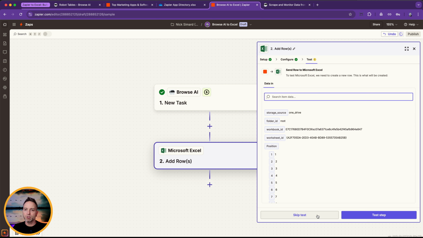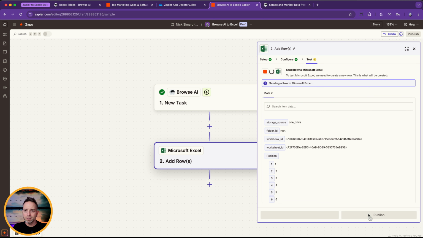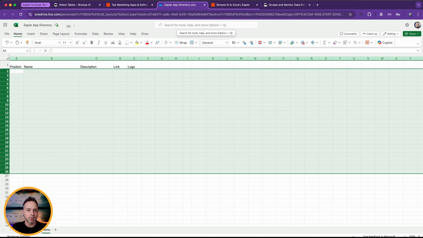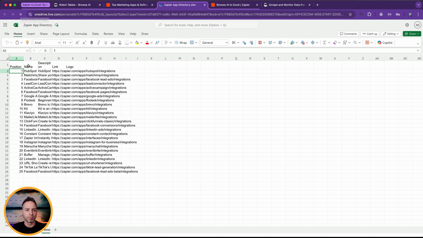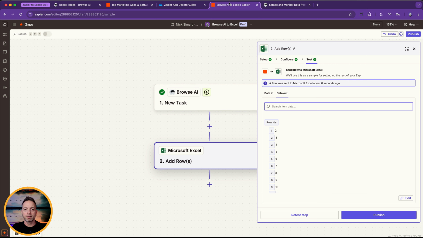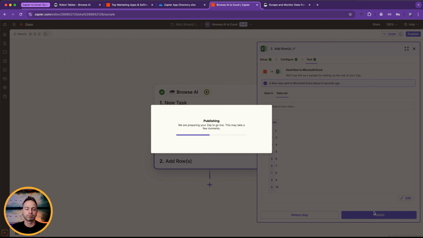So now it's time to test this step. I'll click on the test step button, and we can go over after I see that this has been successful. All right, let's go over to the spreadsheet, refresh it, and see if the data has come through. All right, there we are. The data has come through. Perfect. So this is functioning. Let's go back to Zapier and let's publish this app and then run it live.